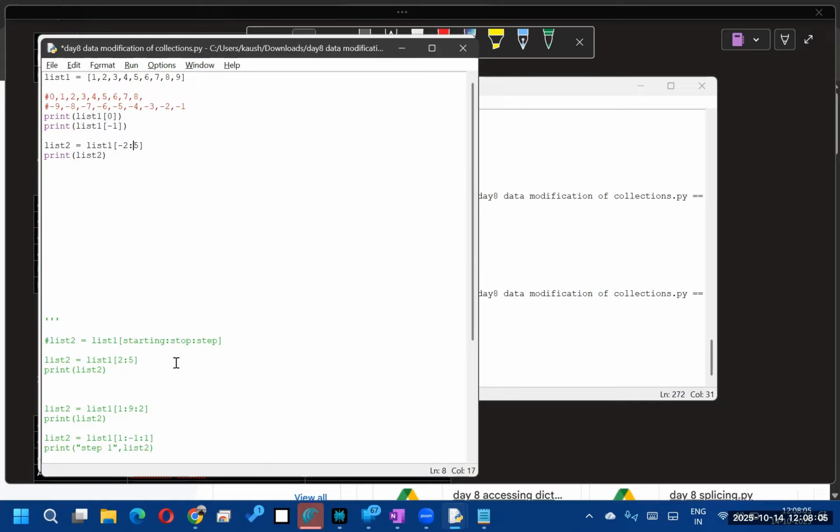You have to go from lower index to higher index, whether it is negative or positive. You cannot go from higher index to lower index.